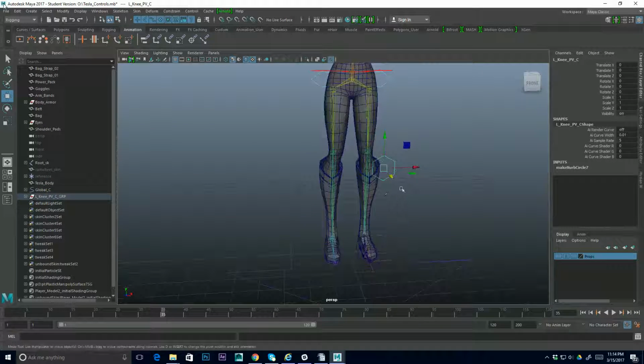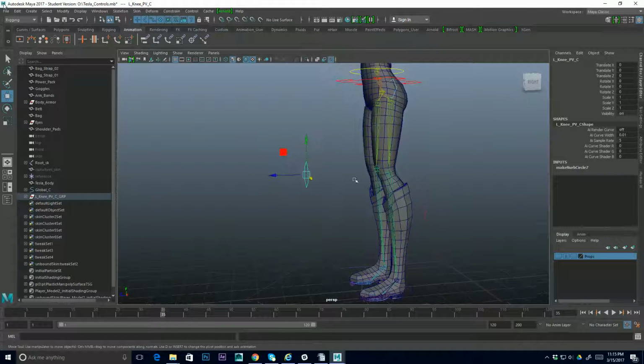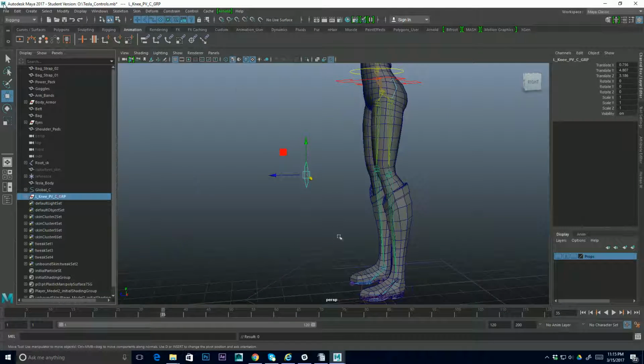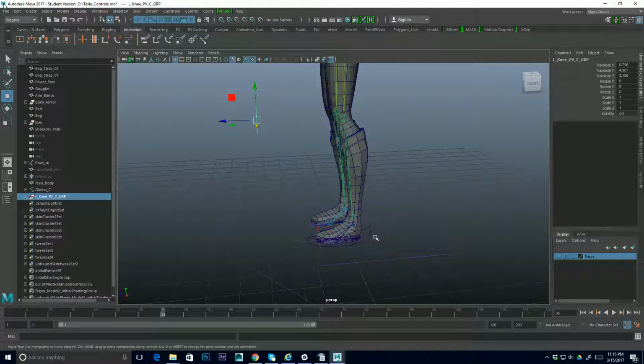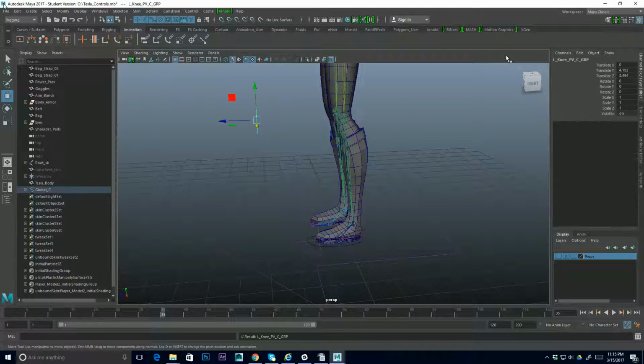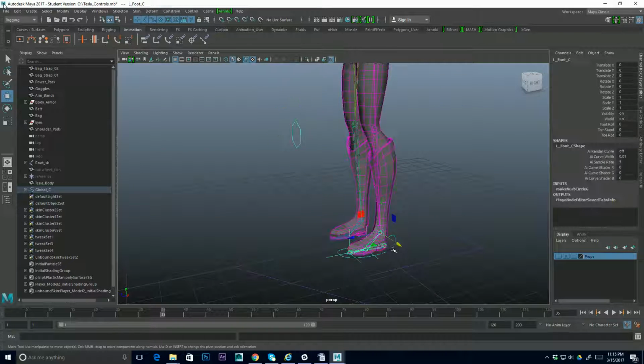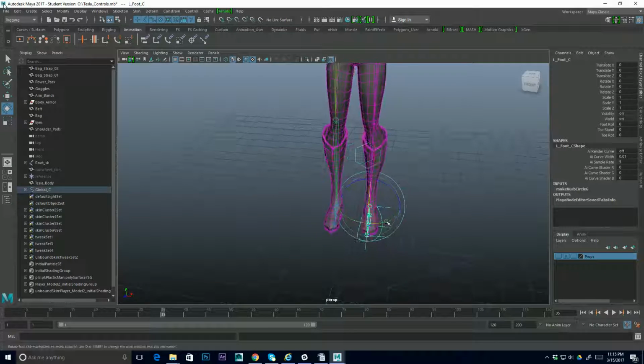Now we have control over that knee, and we can move that knee around and we can twist it all by having this. Then we take our parent group, shift select the left foot control and hit P for parent, and that will parent it under this. So now if we rotate our foot on Y, our knee is going to rotate too.